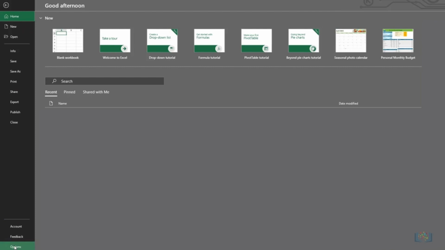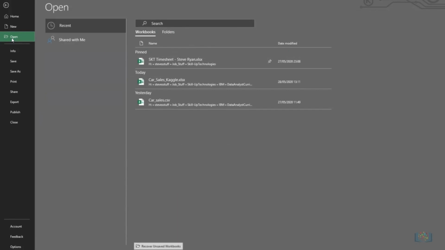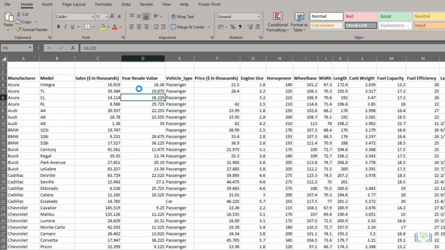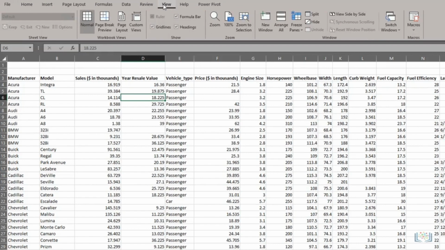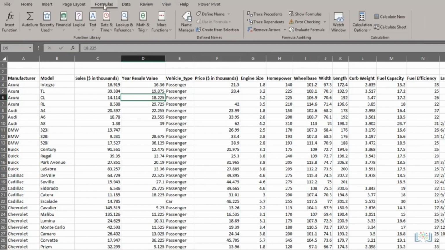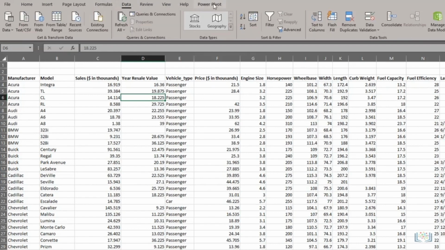Now we want to open our sample file, so we click Open and either select it from My Recent list or click Browse to find the data file we want. The first thing we should do is get acquainted with the ribbon and menus. Notice that on the ribbon at the top we have several tabs. Some of these tabs may be familiar to you with other Office products, such as the Home, Insert, and View tabs, while others might be new to you, such as Formulas, Data, and Power Pivot.